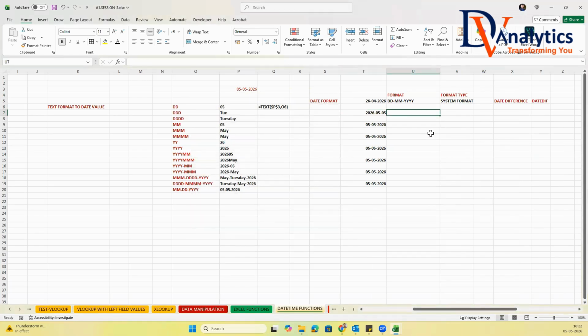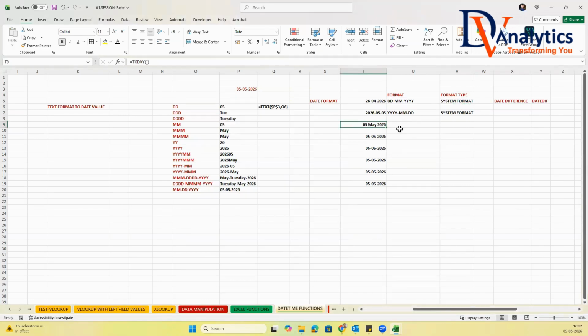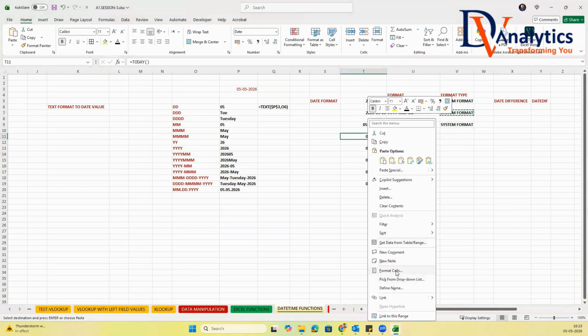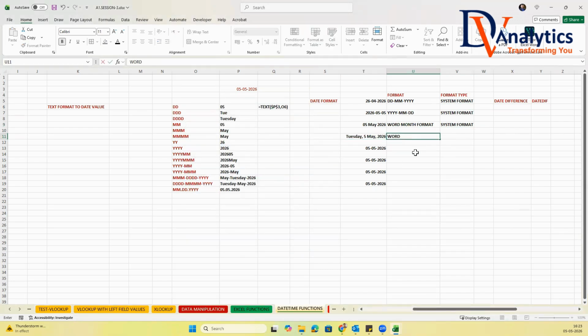What is this coming here? YYYY hyphen MM hyphen DD. This is also a system format. If you say format cell, make it to this, it is called word month format. This is also an example of system format. If you select this here, do a format cell, make it to this format. This is called word day format, word date format. This is also an example of system format.